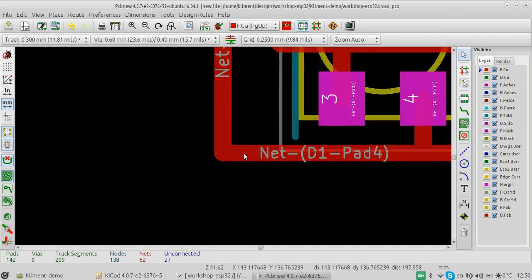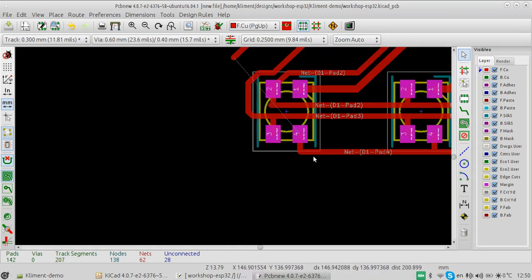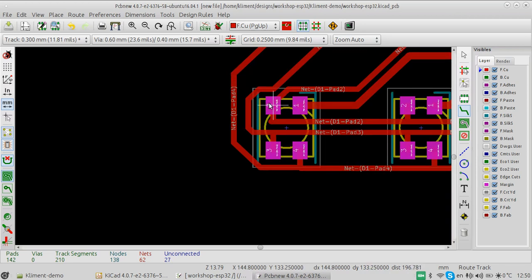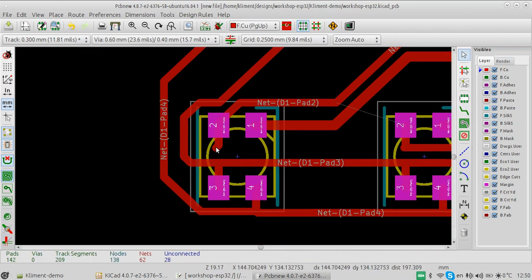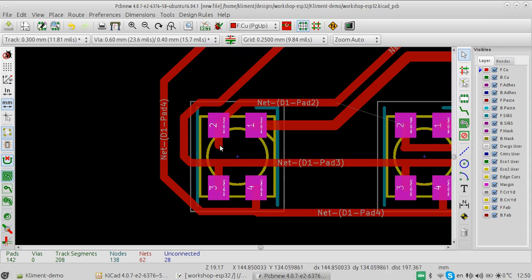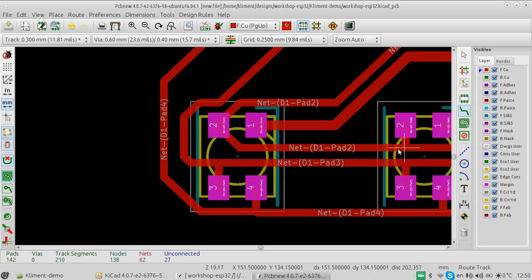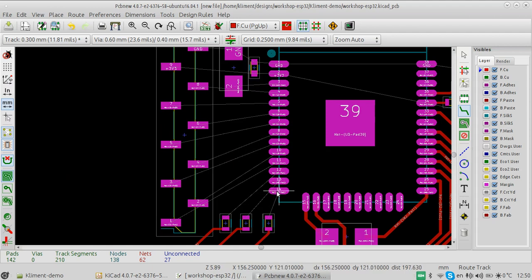Okay, so I'm gonna zoom in here. I'm gonna select this trace and delete it and delete this one. And then route from here, so it looks a bit nicer. Same thing here. So I've clicked delete and it's asking me which of these two I want to delete. So it's that one. Actually, I'm going to do this one as well. And then make a nicer looking connection. There we go. So then we have these traces over here.